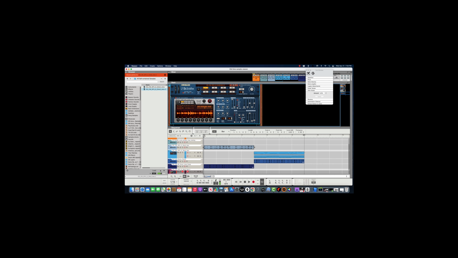So after you transpose it, or not, you click this right here. You turn on where it says slice edit mode. Now this is how you're gonna start manipulating your sample.